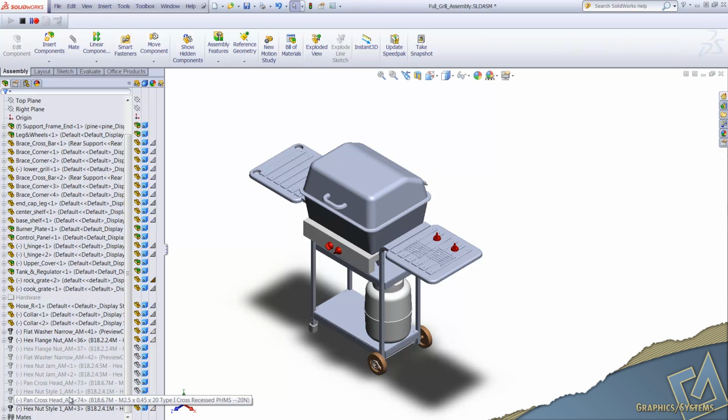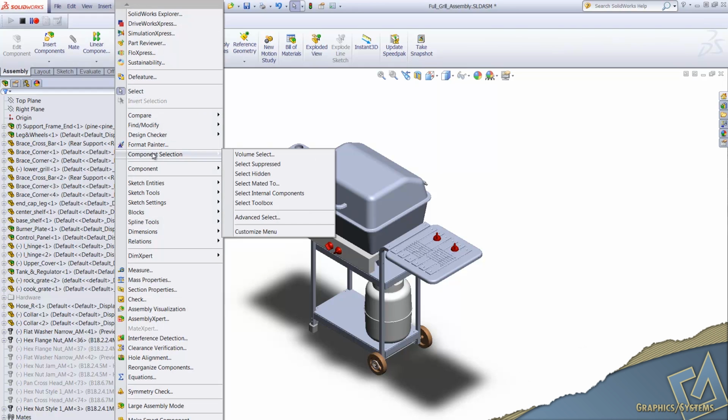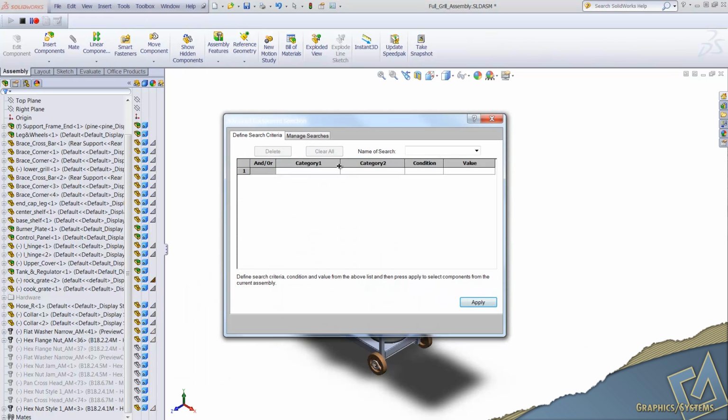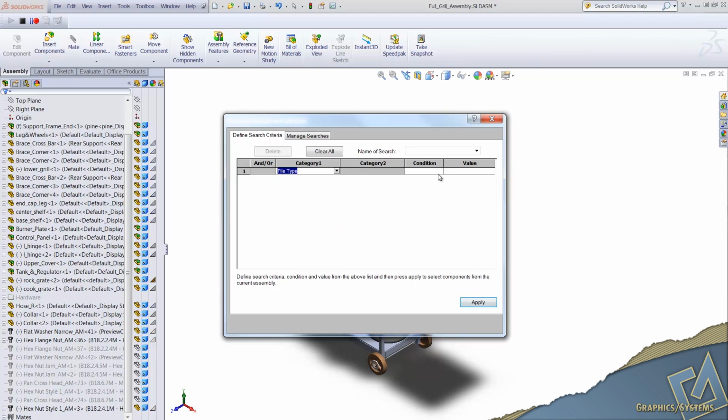So for this, to make sure that everything unsuppresses and comes into the assembly, we go to Tools, Component Selection, and there are a lot of options in here that we can use. For this, we're going to choose Advanced Select, and then we're going to grab this window for categories. And the category that we are looking for is file type. And we're looking for file types that are equal to. And we're going to start with toolbox parts.